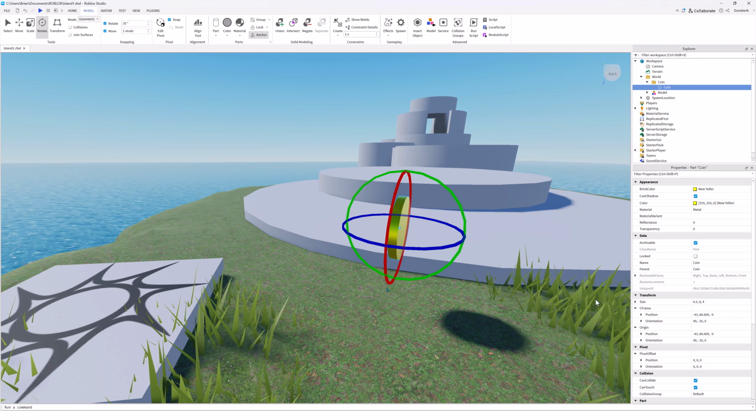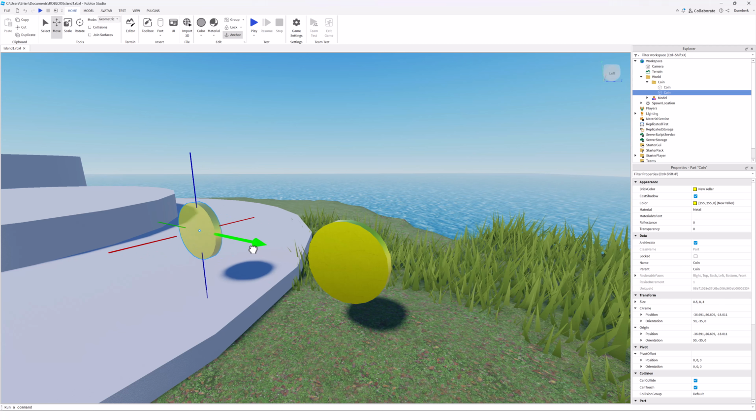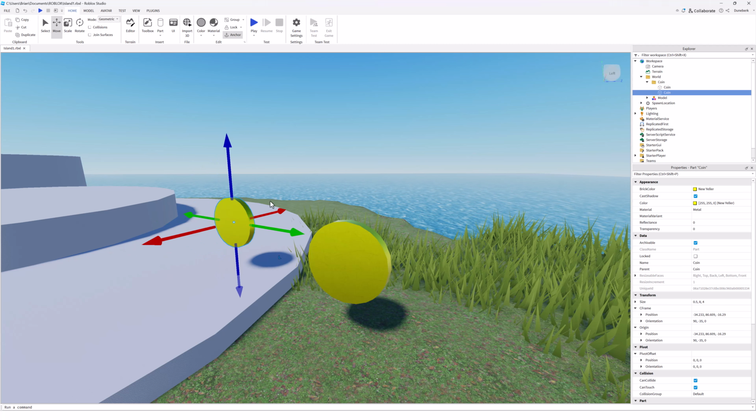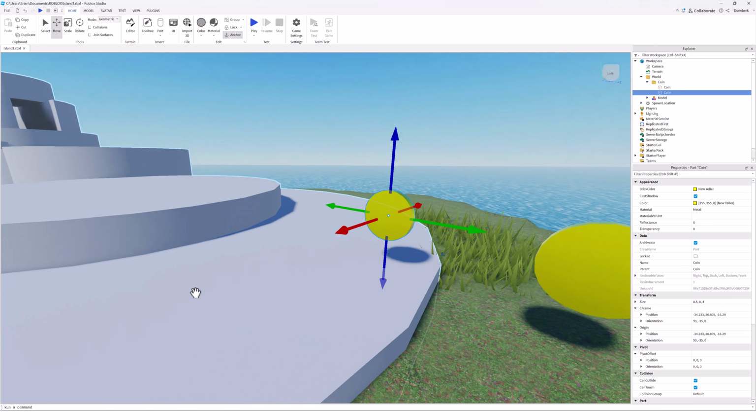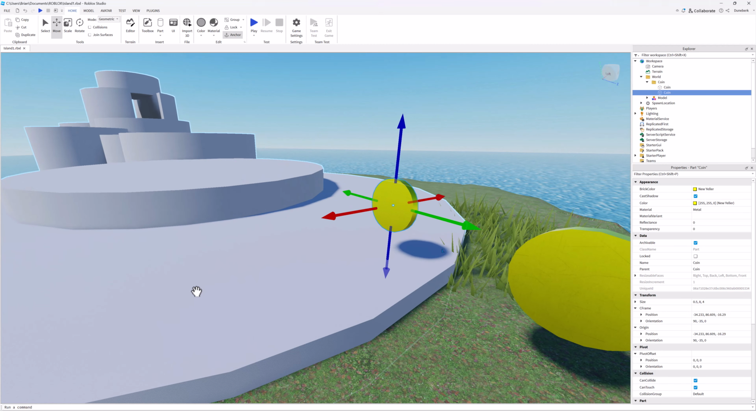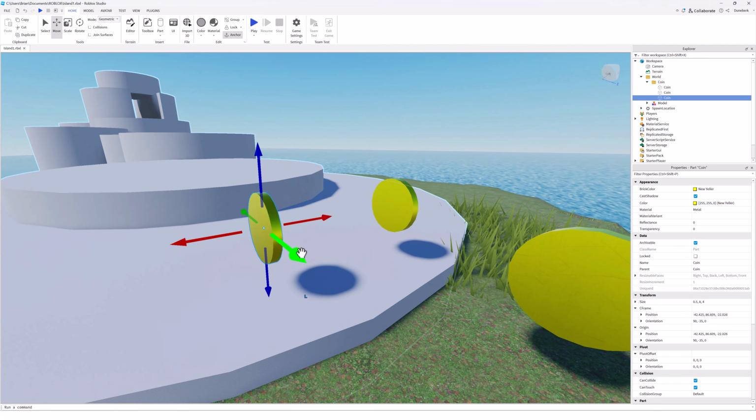Okay, now let's make some copies of this. I'm going to click on the move button, and I'm going to hold down the control button and press D, and that creates a duplicate of my coin. And now I have a second coin. You can move it over here a little bit. And let's make about 10 of these coins. So just keep it easy.